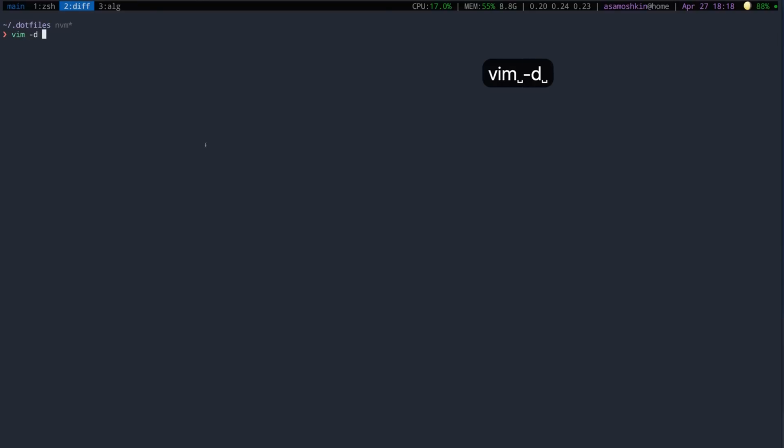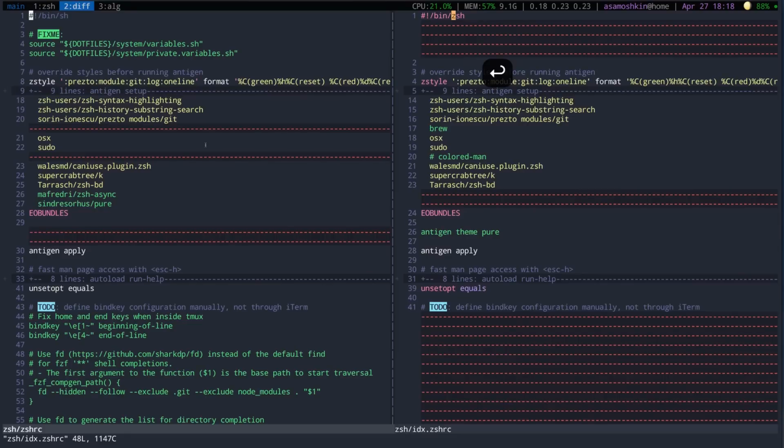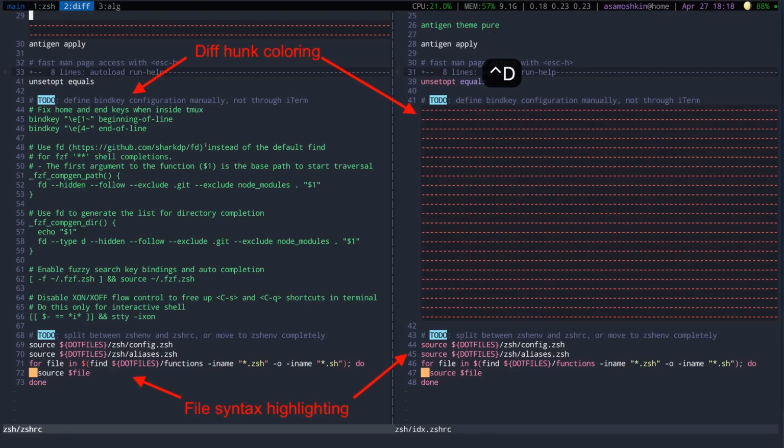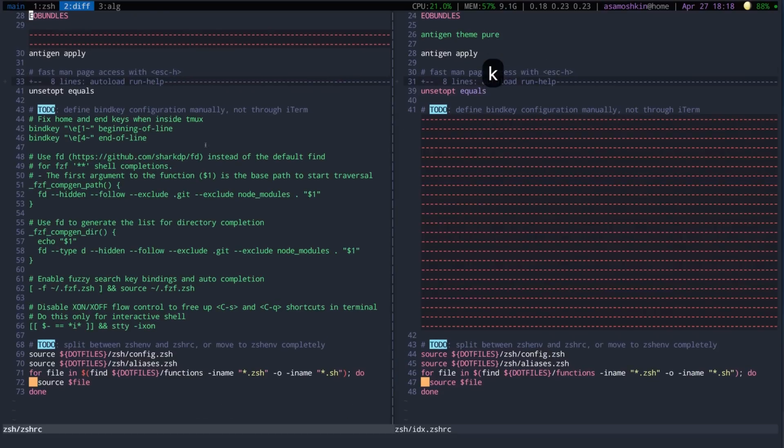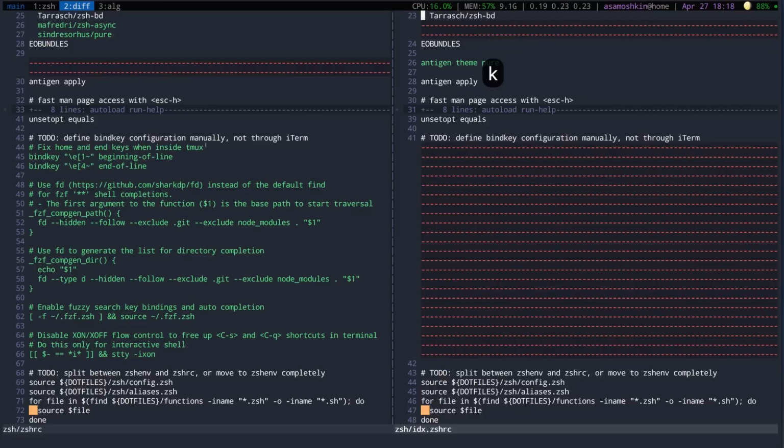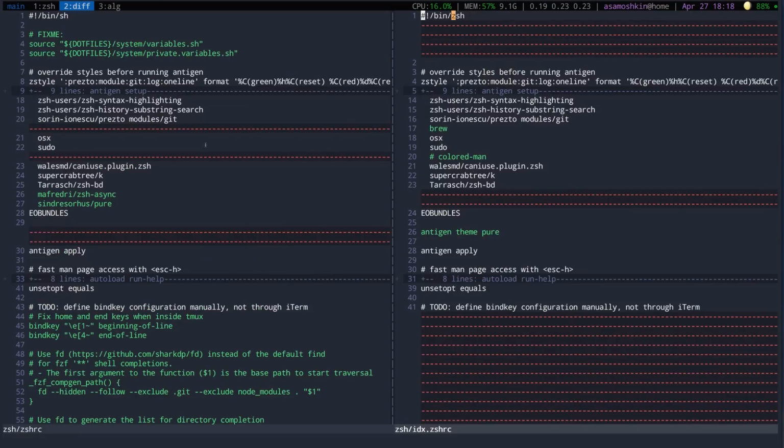The next thing that distracts me much is the collision between file syntax highlighting and diff hunk coloring. It looks like a child's painting full of random colors. Let's turn syntax highlighting off for a moment. Much better, it's easier to focus on diff hunks only.